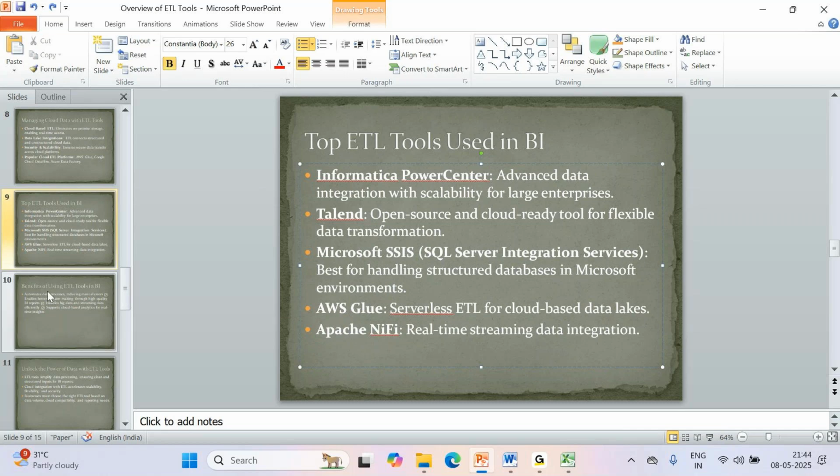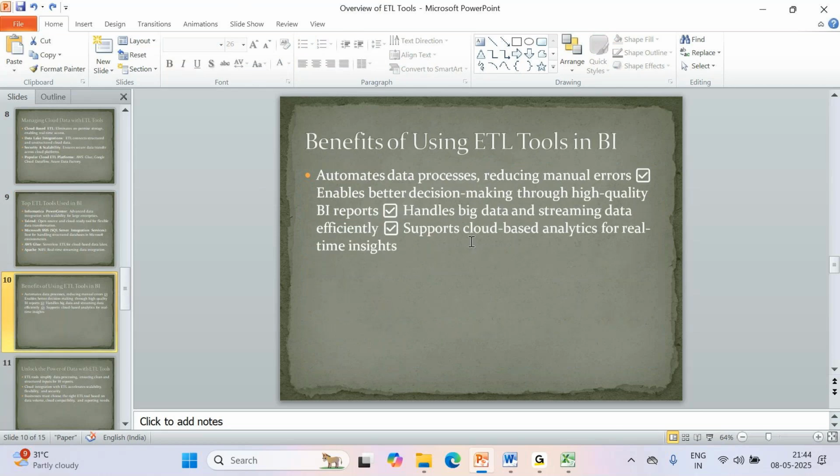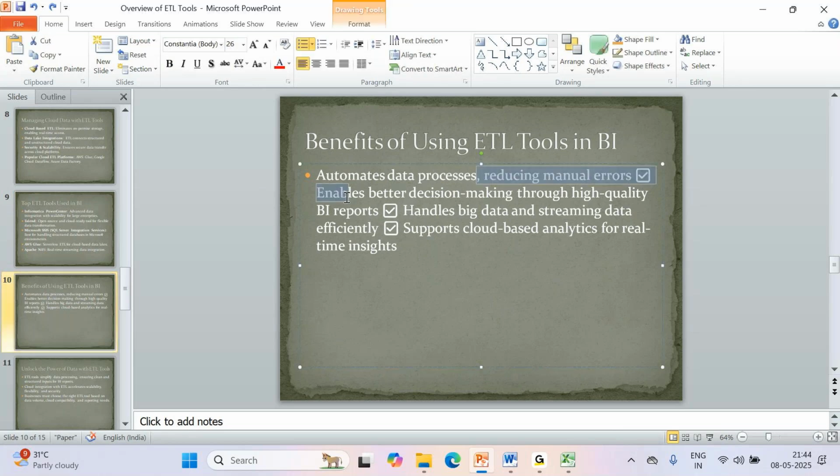Okay, then I am moving ahead. Benefits of using ETL tools in BI. It automates the data process. Like I have told you, we don't have to sit and write the code. Once you establish a connection, wherever you go and run that particular workflow, it will automate the data. It will directly take the data and load it as per the mapping that was created, which will reduce manual errors and manual efforts also.